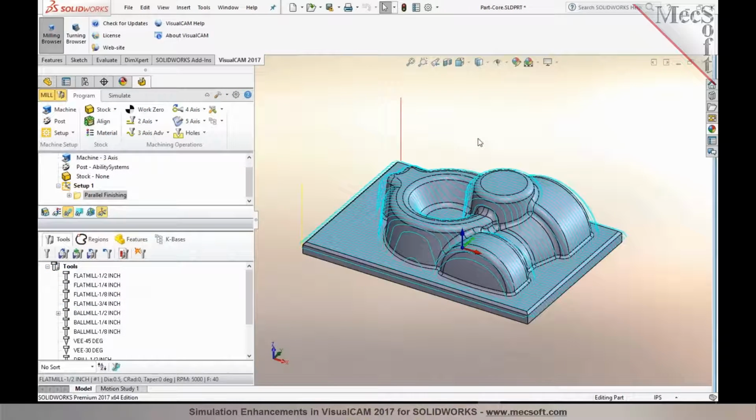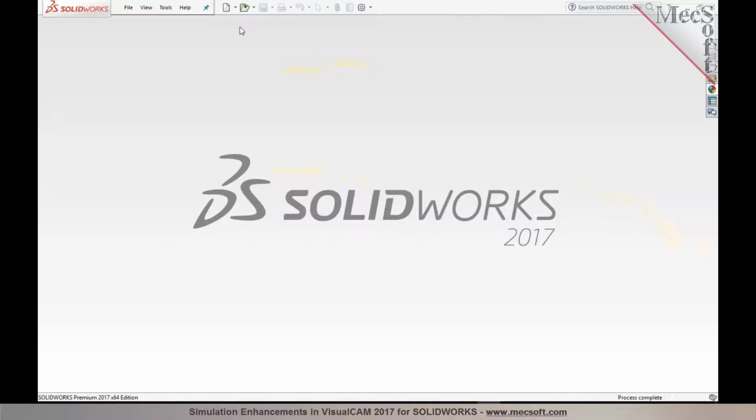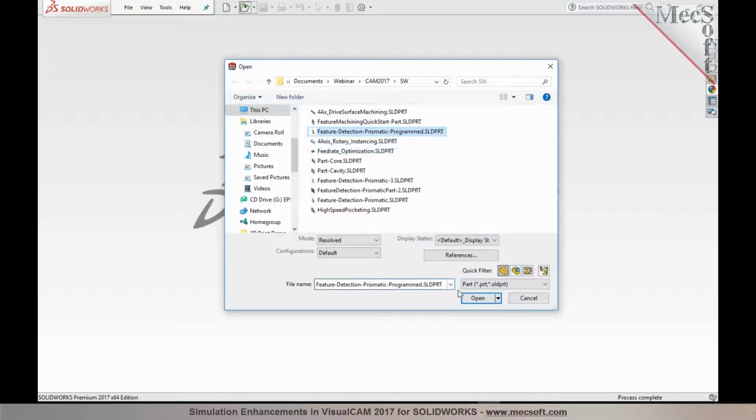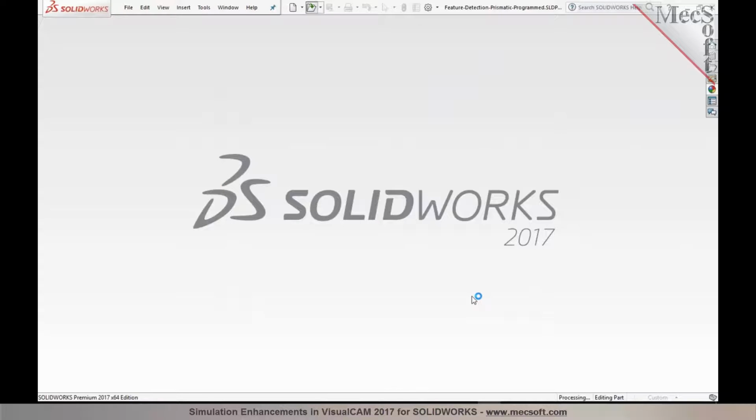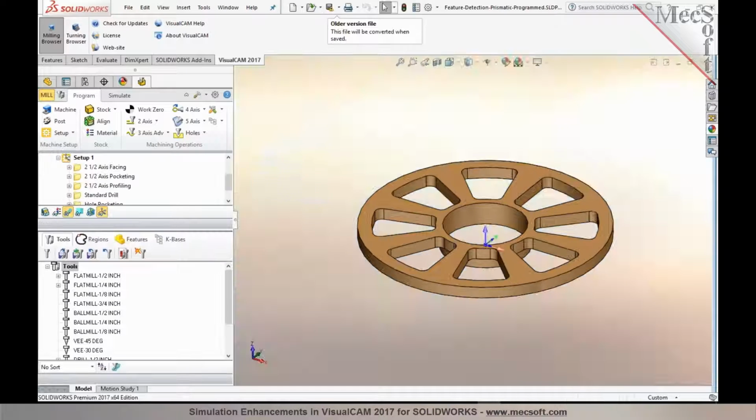Now, last but not the least, I would like to show some of the very nice improvements and enhancements to our simulation that have been made in our 2017 release. In order to go over this, I'm going to load in one of the parts we looked at earlier, and we'll go through the simulation enhancements.